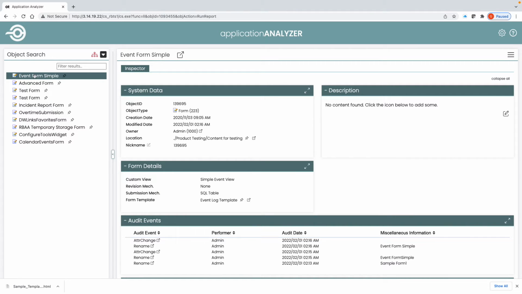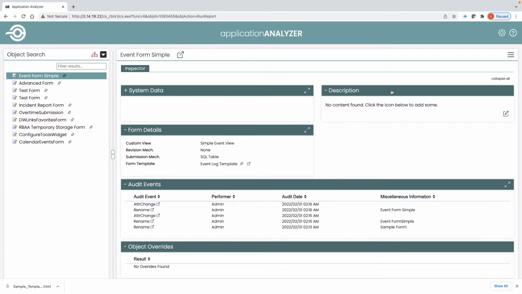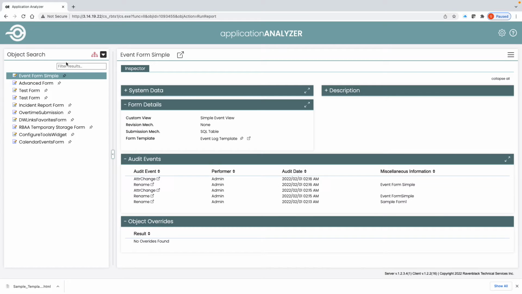I'm going to start by looking at this one here called Event Form Simple. This is just an example. As with most objects, we have system data, the typical stuff, and if one has been input, a description. And then we have a specific box called Form Details. And this is the basic fields that you would find on the specific tab of a form.